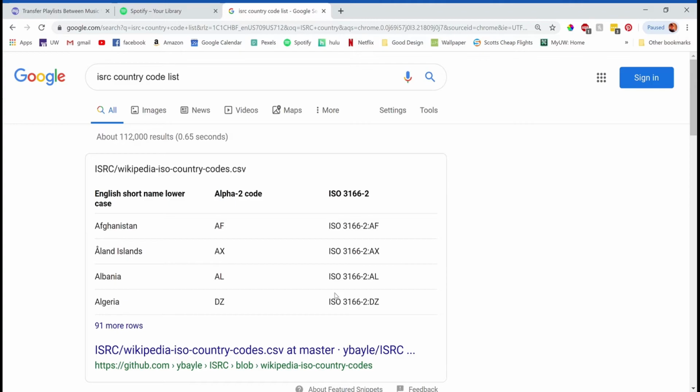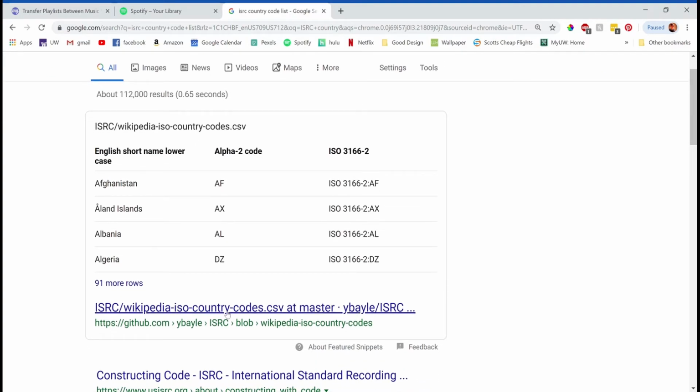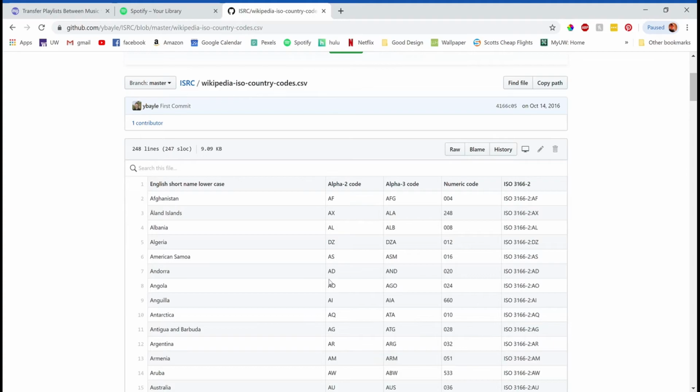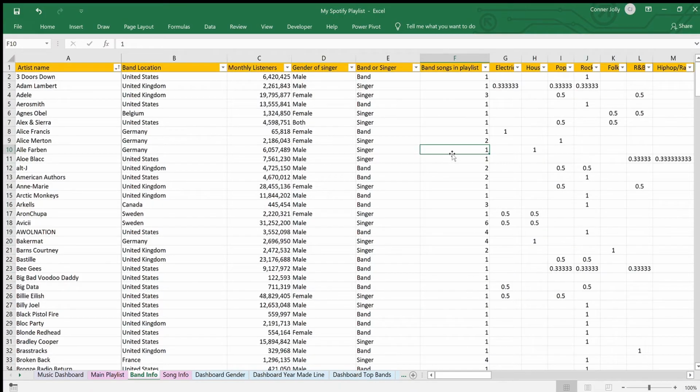So once you get those first two letters, you need to go to ISRC/wiki ISO country codes. And so the very first one that pops up is this, and it's going to give you a list of all of the different codes and what they mean. So I just copied all of that, put it into Excel, and then did a VLOOKUP to figure out exactly where they're from.